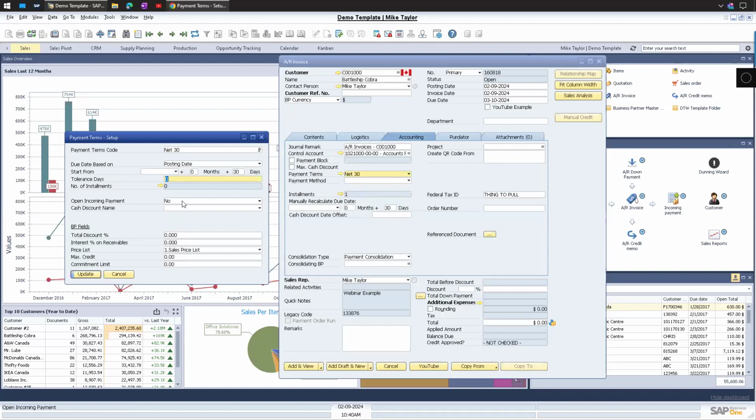Cash payments. So, incoming, or sorry, open incoming payment. This kind of makes it like a point of sale. So if you say, credit card, due upon receipt, like, due immediately, you could put this to 0.